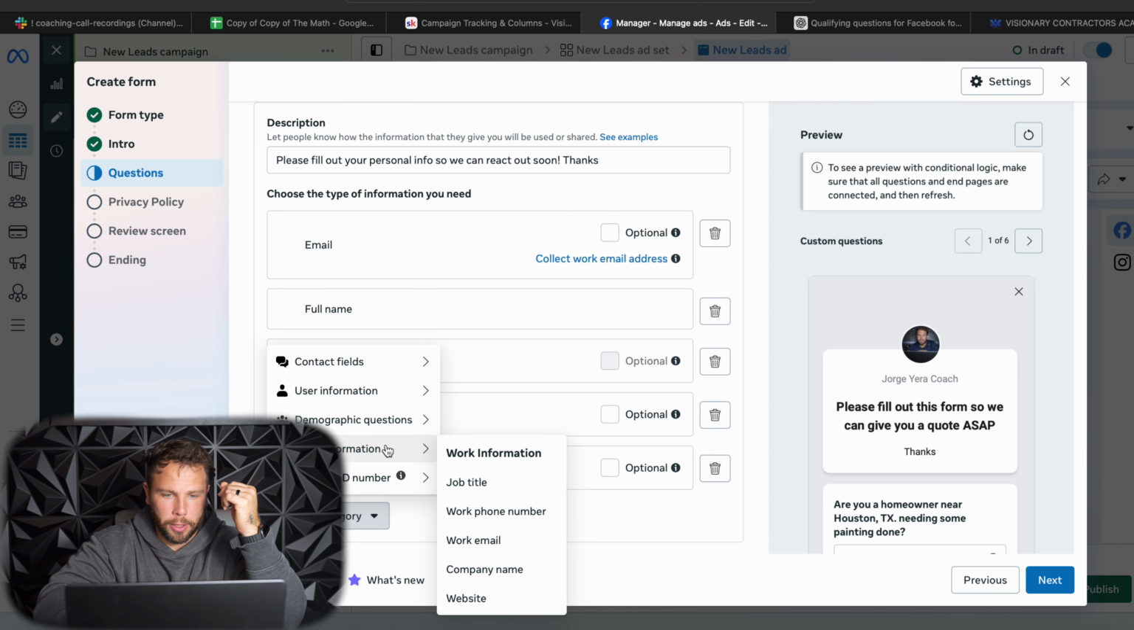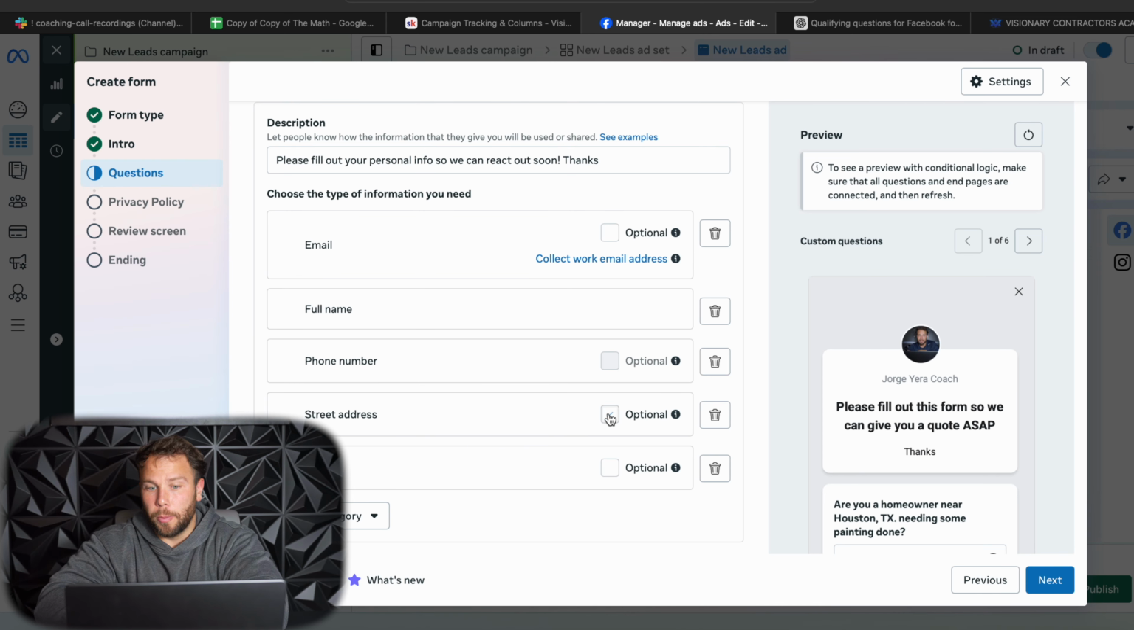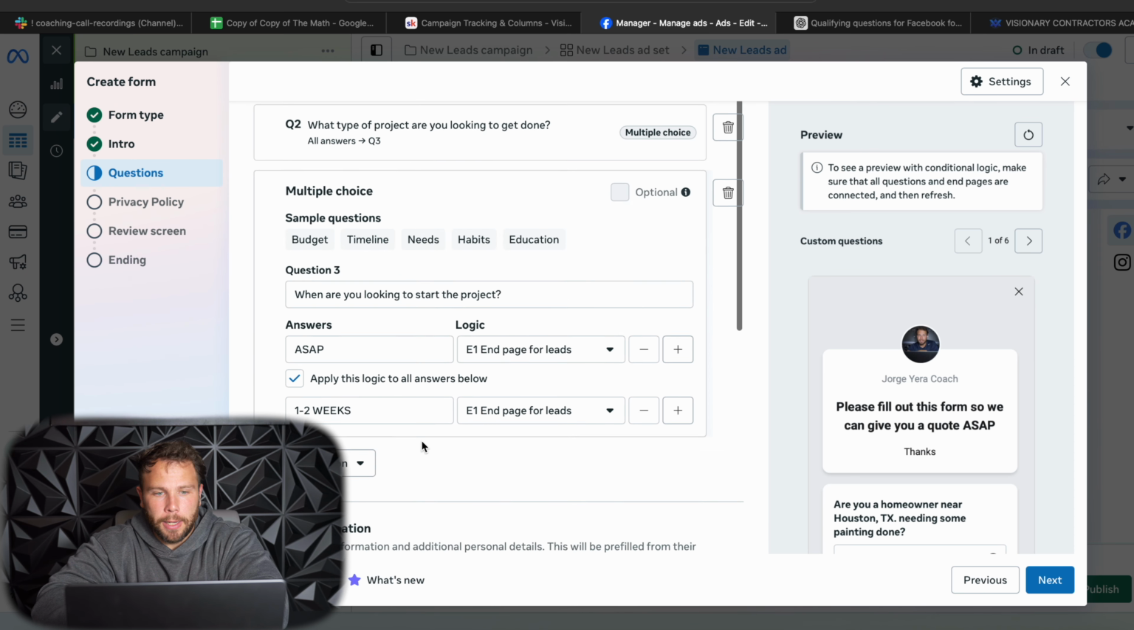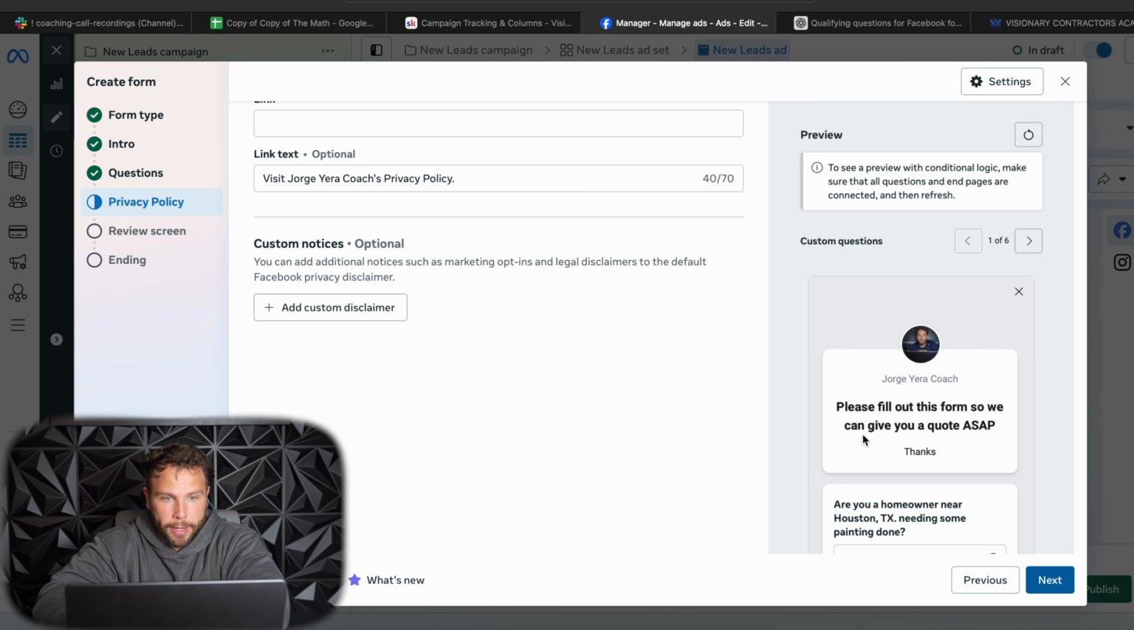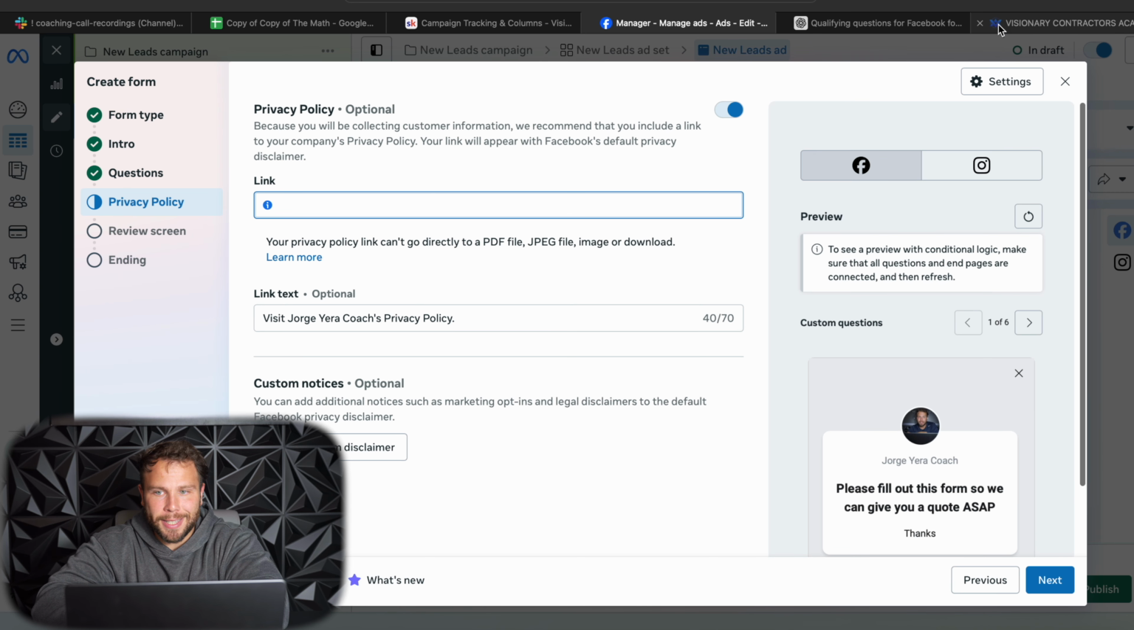Nah, you don't need none of that for this. Work number, you don't need that. You can also make it optional if you want to, where the homeowner can type that or cannot. Stuff like that. Now we're pretty much done with the questionnaire. We hit next. Now, privacy policy.